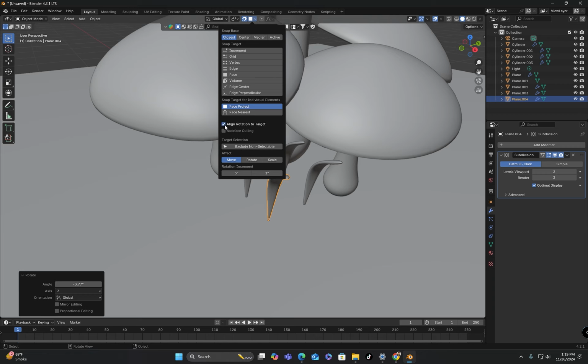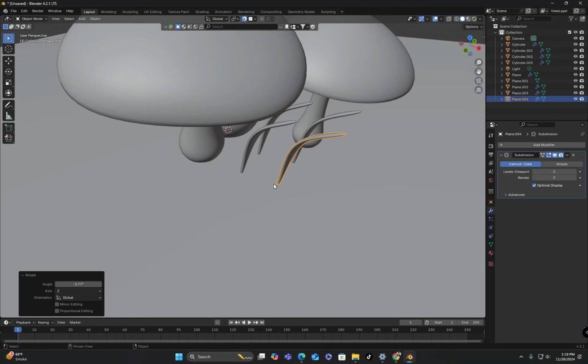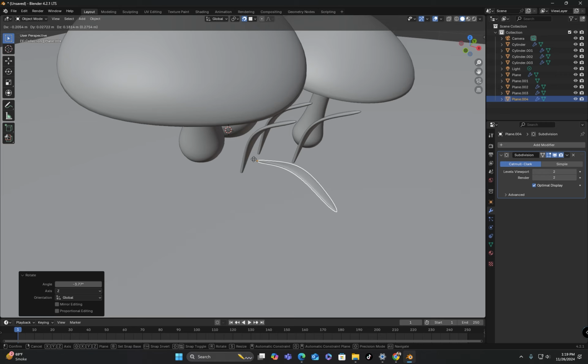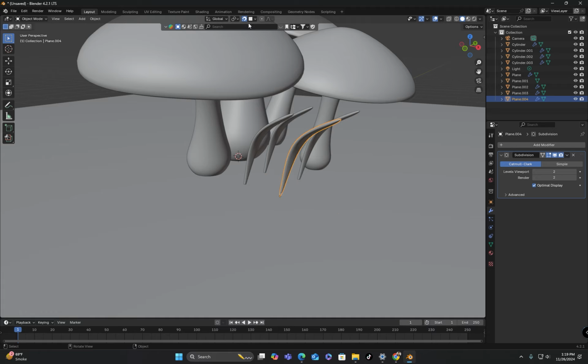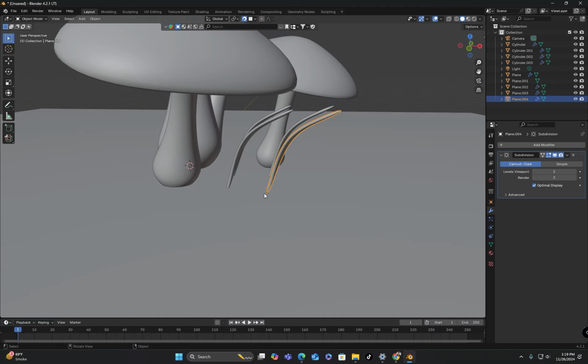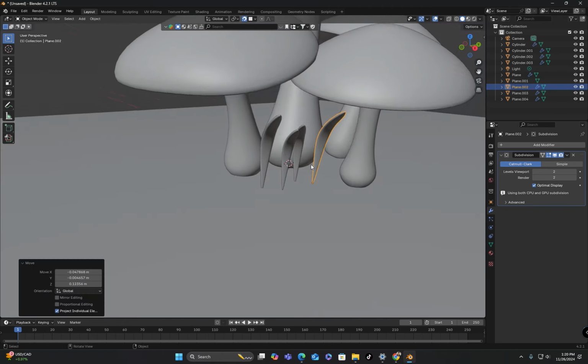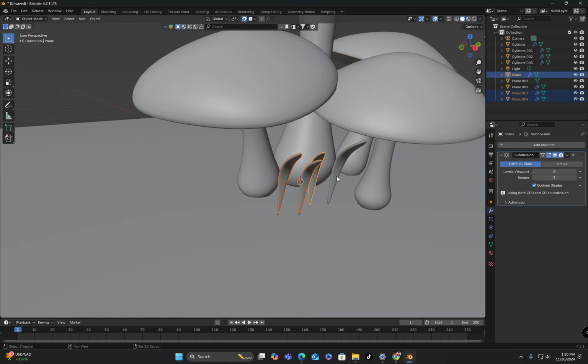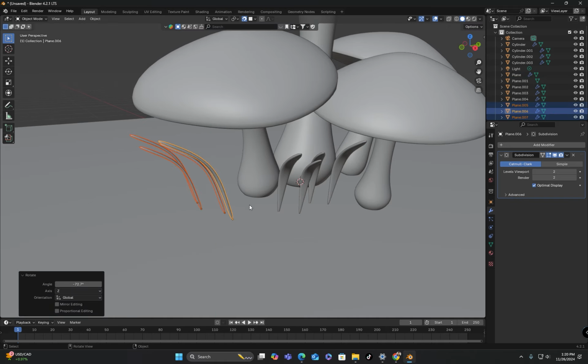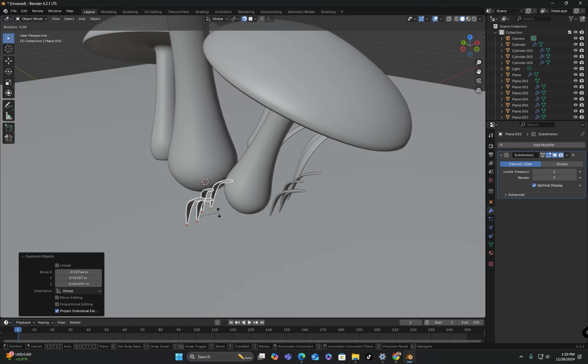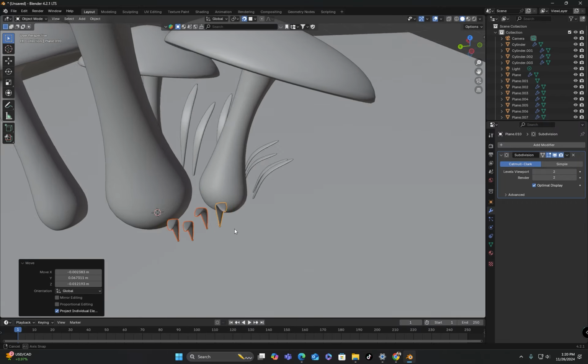Next, I will check the align rotation to target option so that the grass objects align their rotation according to the plane. When I press G to move the grass object, it will snap to the plane while maintaining proper alignment. However, to adjust the rotation freely, I will uncheck the align rotation to target option. Now I will randomly scale and rotate the grass objects and place them around the mushroom objects. I will create additional duplicates, adjust their scaling and rotation randomly, and position them around the mushroom objects.